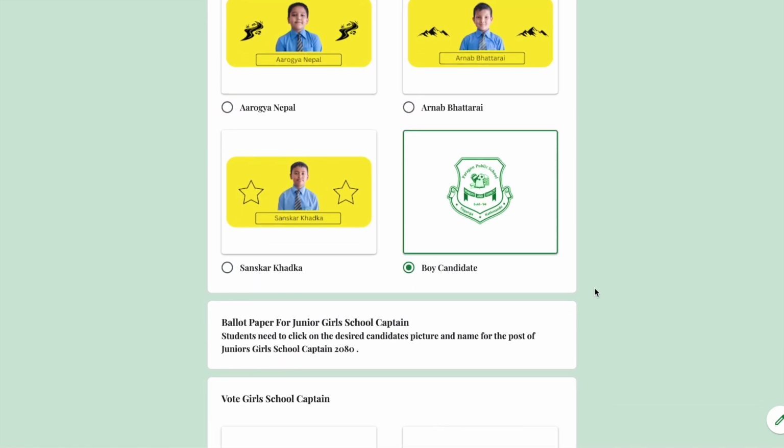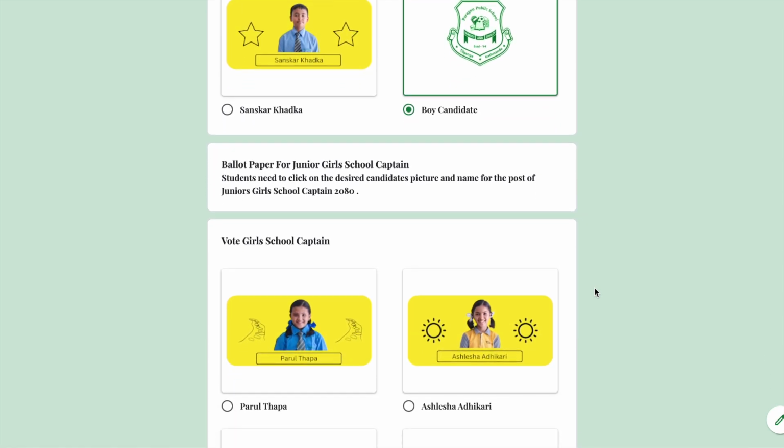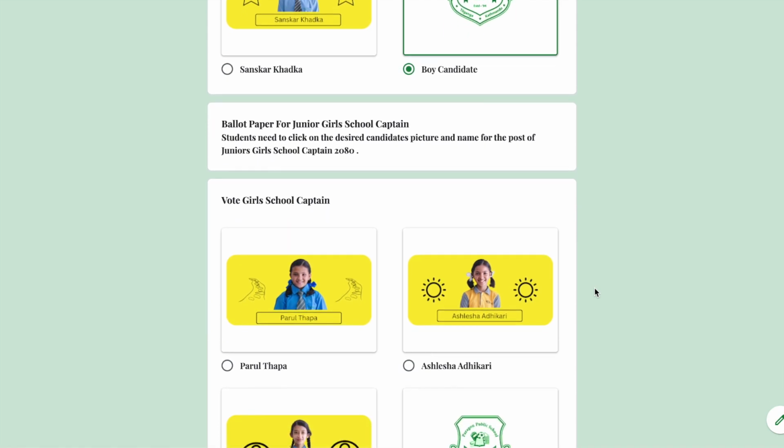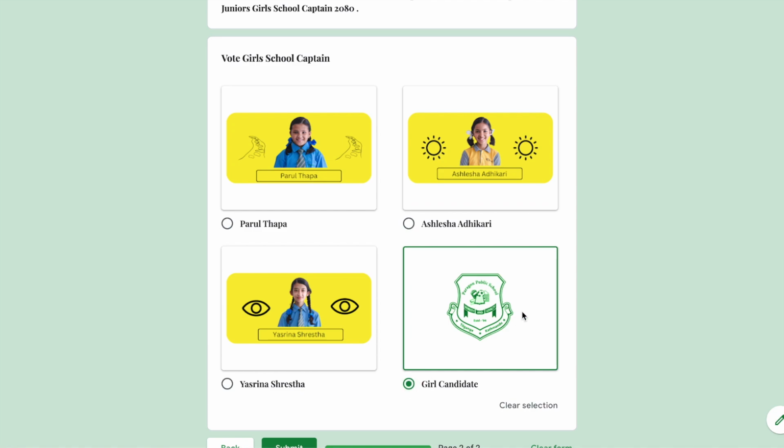Similarly, scroll down to find the Girls' Candidates section and select your preferred candidate by clicking on the checkbox. If you change your mind or wish to modify your selection, simply click on the checkbox again to deselect the candidate.